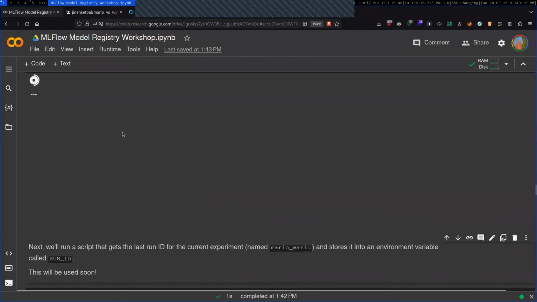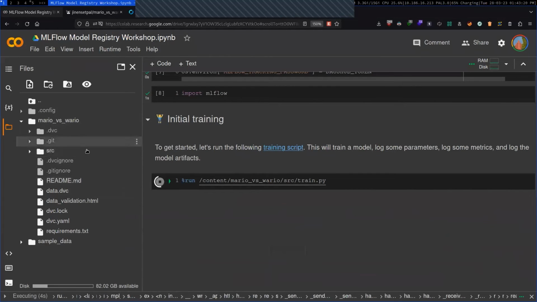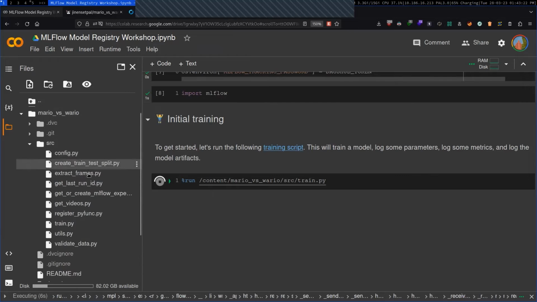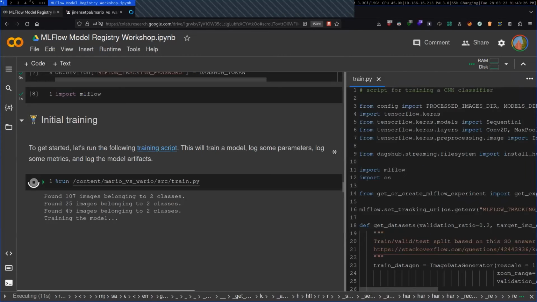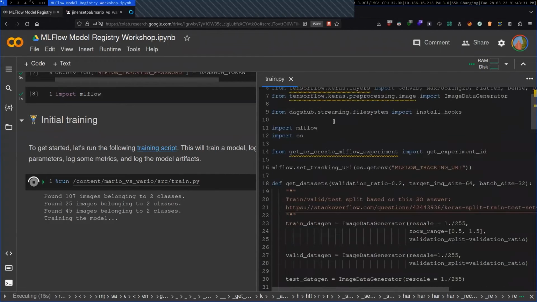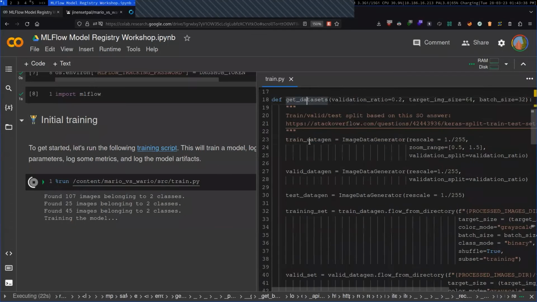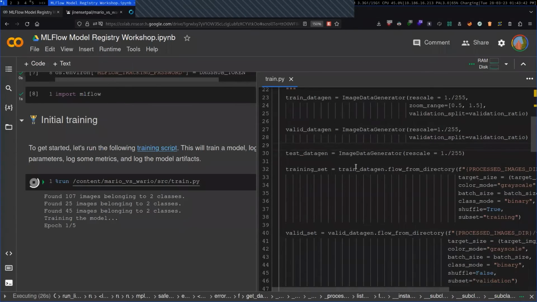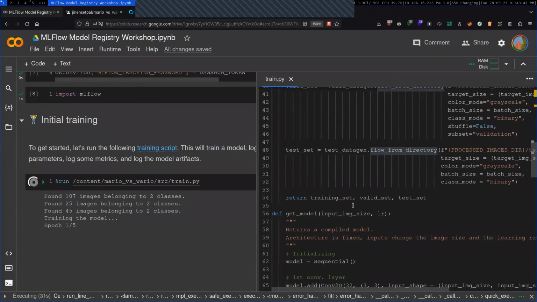I will get this to run, and while I run this, I will go over the actual training script. In the training script, we are specifying our MLflow imports. We have the get dataset function, which gets the train, validation, and test dataset generators, and from the dataset generators, it calls flow from directory. That sets up all of our training data.